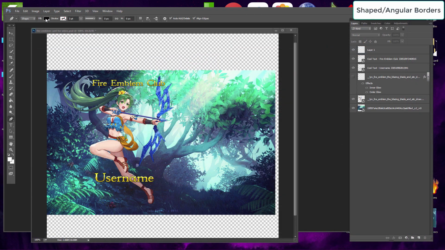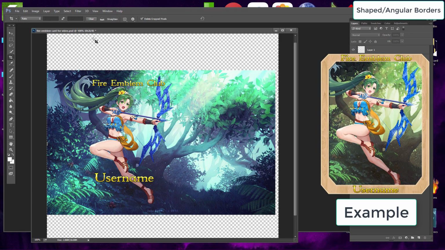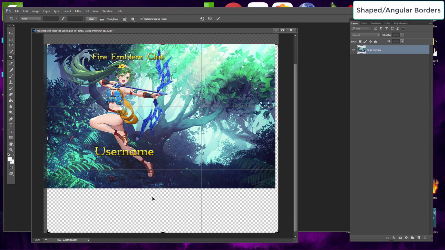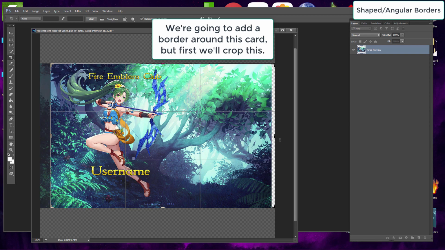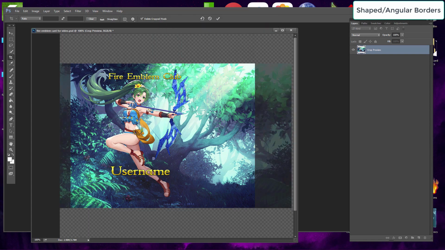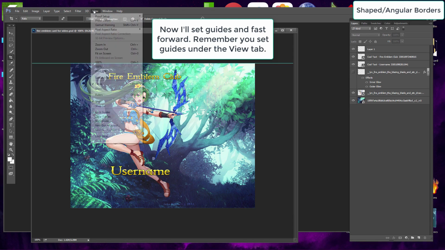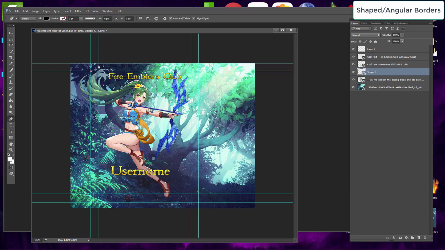Now that was a border that filled the borders of the card, but there are some card borders that have transparent space around them and are also angular. Here's how you make those borders. You'll have to set guides again and use the pen tool. We're going to make two shapes with the pen tool. One will be for the outside of the border and one for the inside.